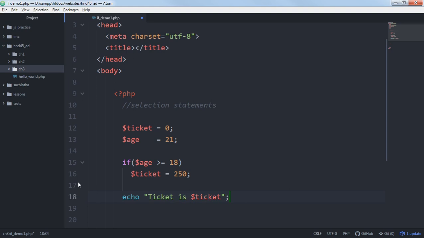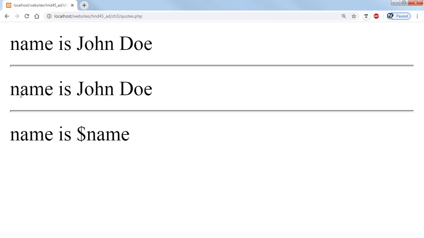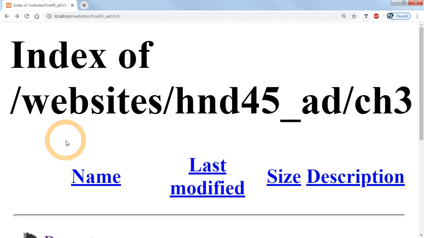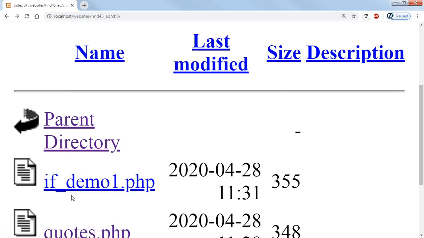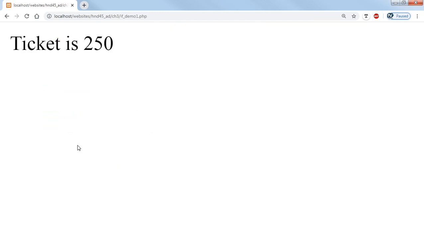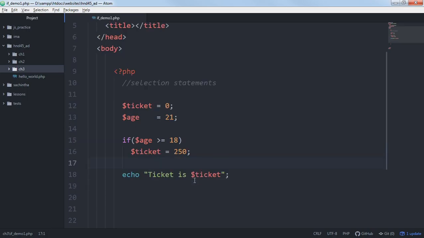We will do some modifications to this and see what is going to happen, right? So first of all, we will see the output of this program. So we'll run the if demo. You can see it says ticket is 250, and we will see why.